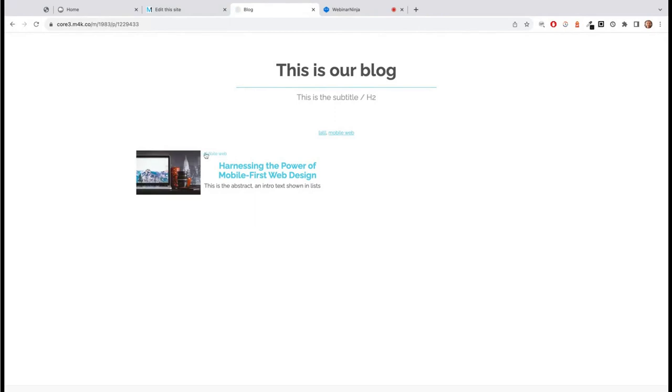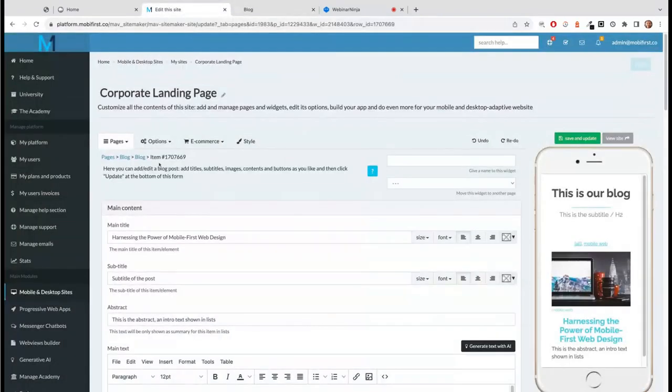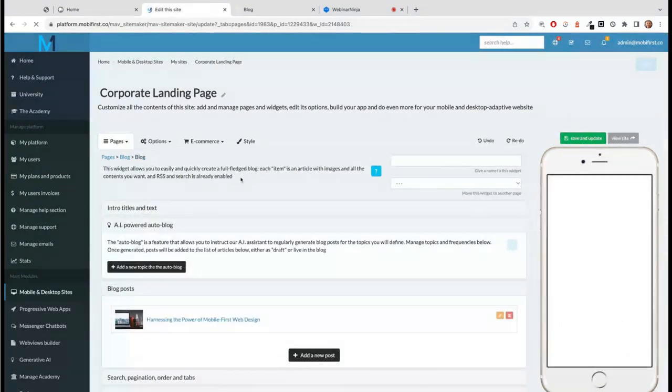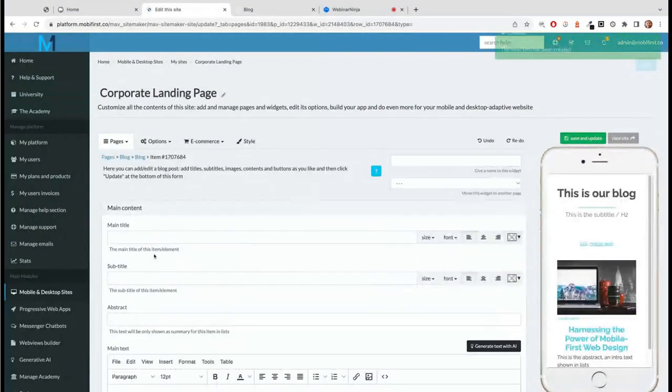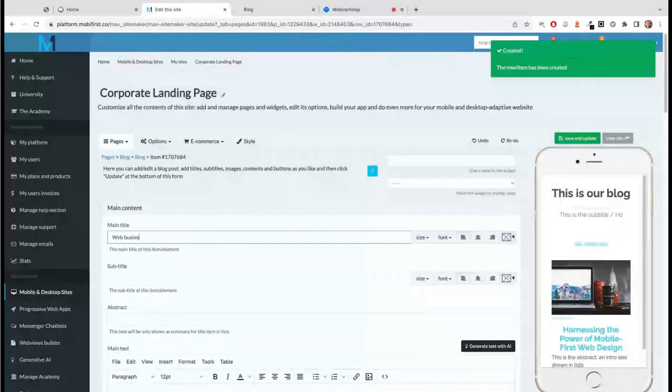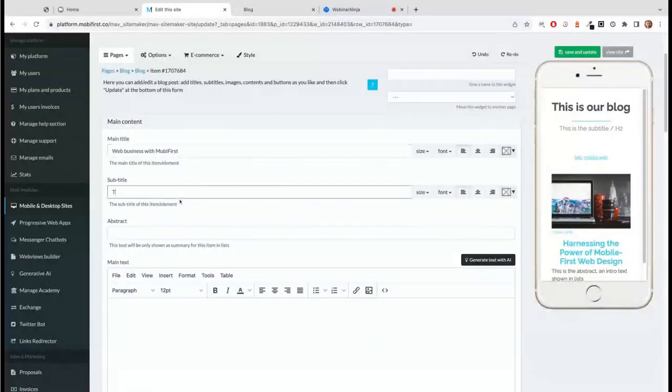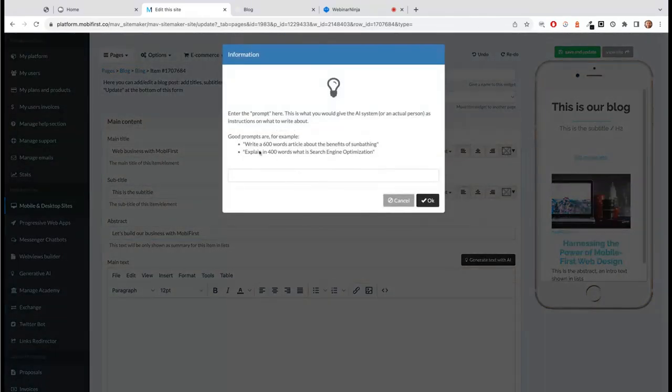First of all, the article, all of the tags happen here, and so if you click, well, now obviously we only have one blog post. So now let's add another blog post. This one is going to be web business with Mobi first. Okay. Subtitle, abstract. Let's build our business with Mobi first. And then here we're going to generate a text where I explain in 400 words. Let's see if they know what Mobi first is.